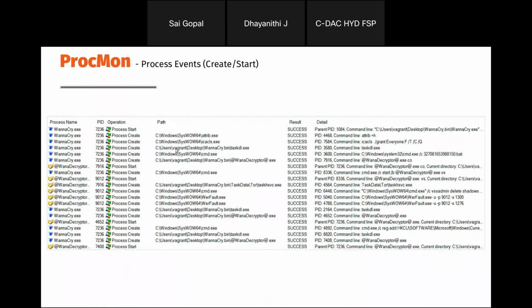If you observe here, there is another process create. We have told previously that this is a command line utility for modifying the permissions of an executable. Similarly, it is dropping one more executable called task.dl.exe. So whenever you run this malware, a lot of processes are being created.